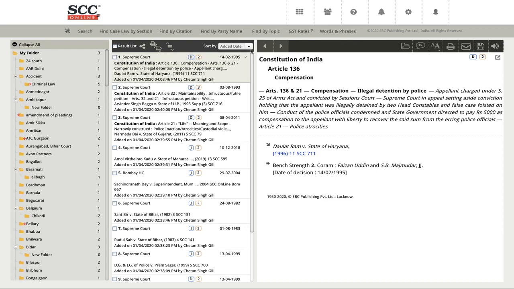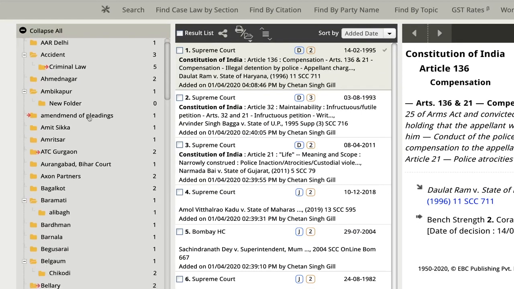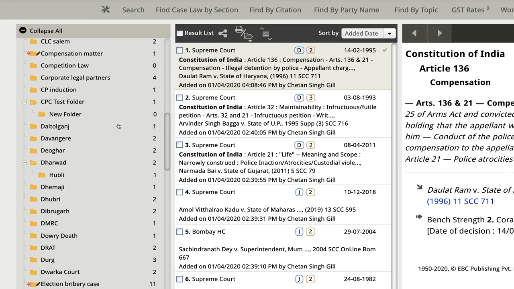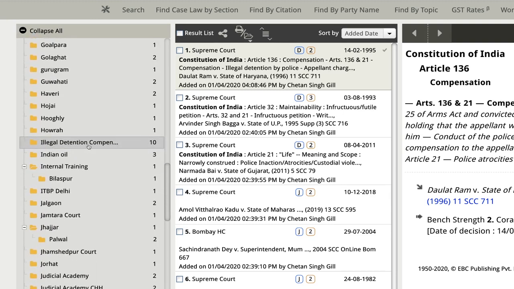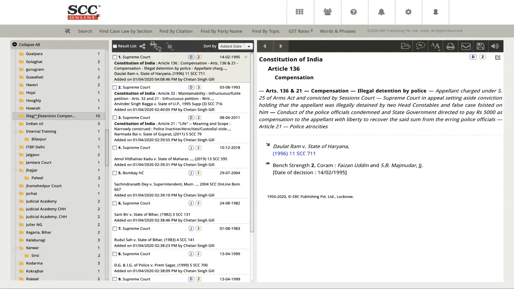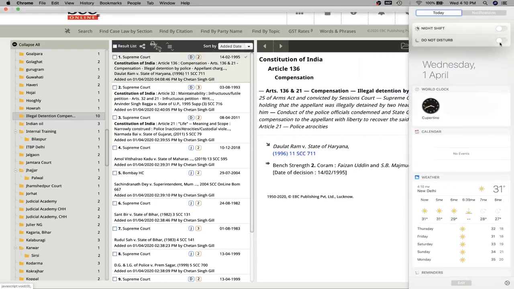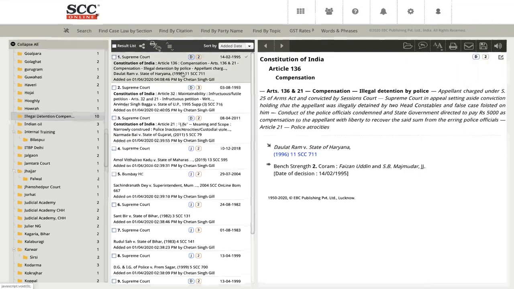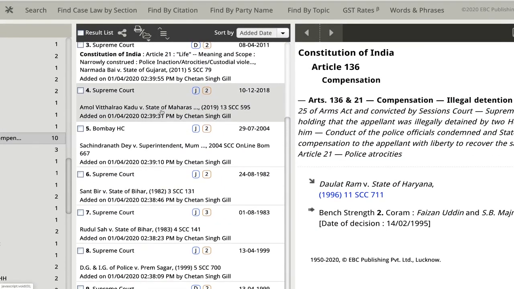Okay, thank you. So now when we come over here, you'll see the folders are right over here. All the folders. These are a lot of dummy folders that I've created during my trainings. And there it is. It says illegal detention compensation. By default, the last folder that you have created stays over there. Just give me a second. Okay. Yeah. So once I come over here, all the documents that I saved in this folder are stacked right over here.